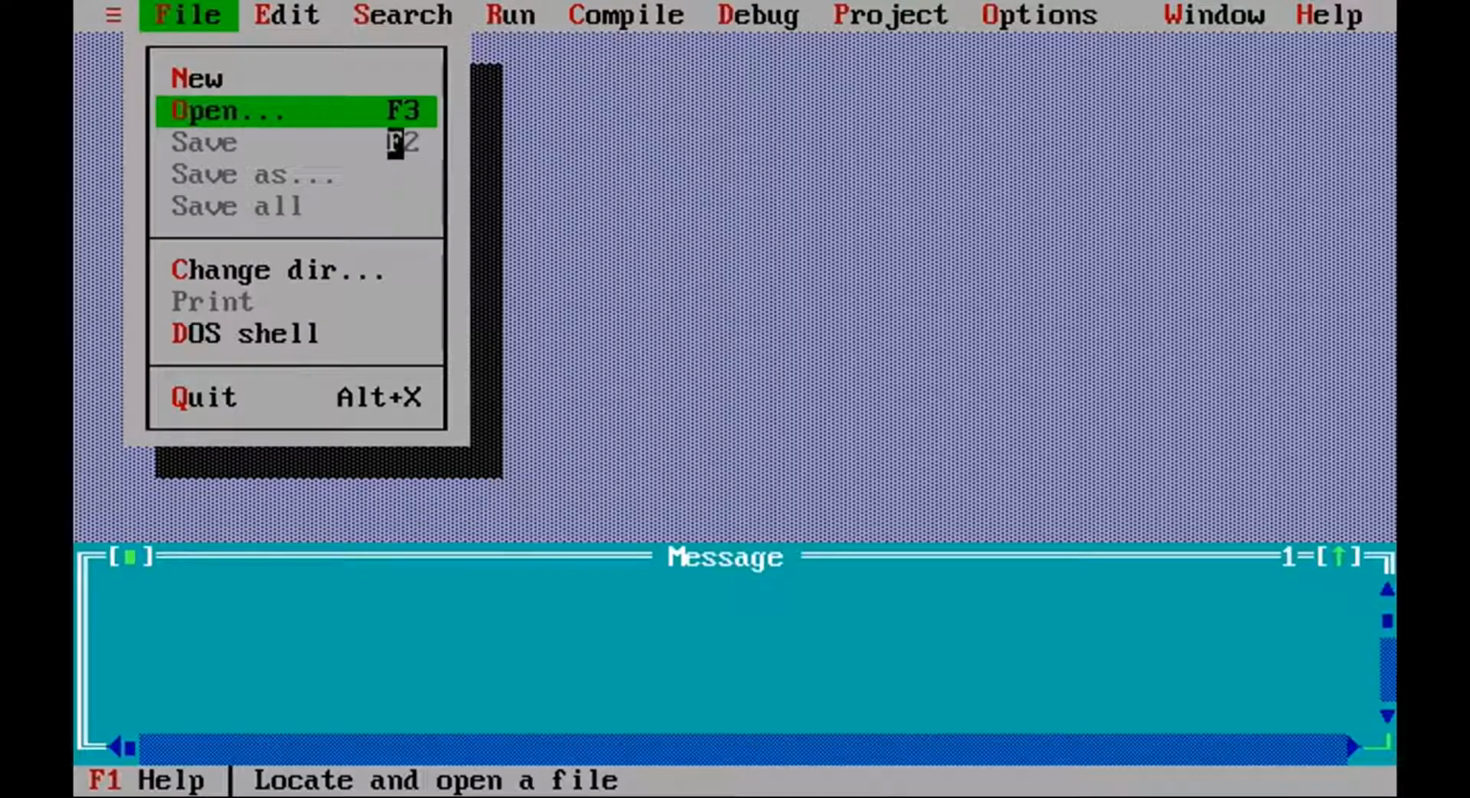Here you will find some shortcut keys also. For Open, function key F3; for Save, function key F2; and for Quit, Alt X. So instead of using this menu and its options, you can directly use the keyboard and press these shortcut keys to perform these operations.